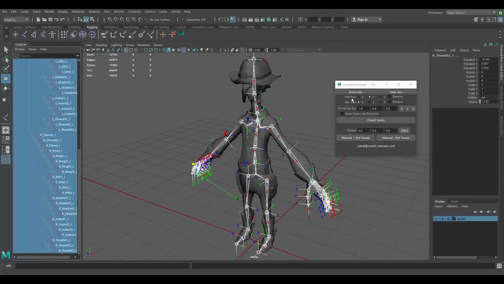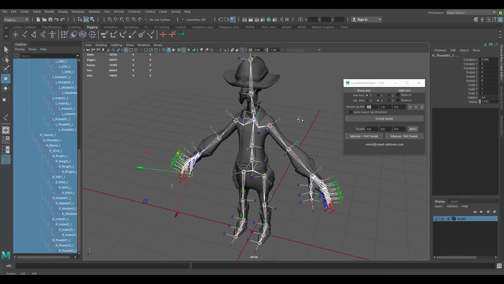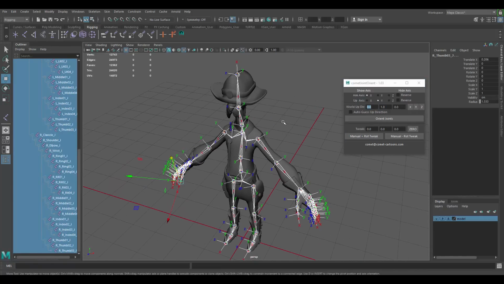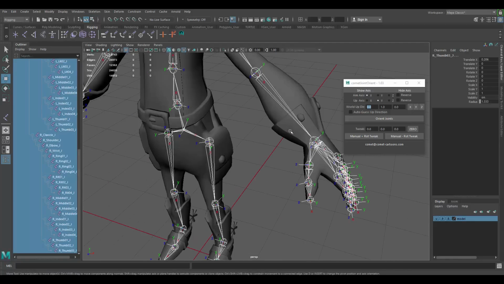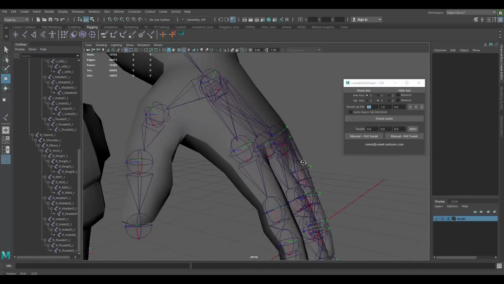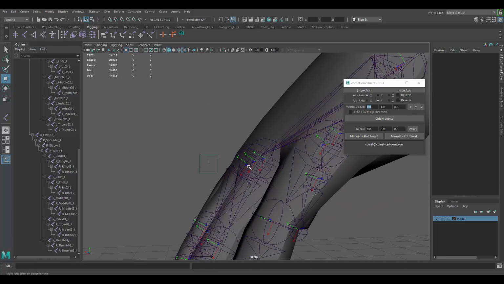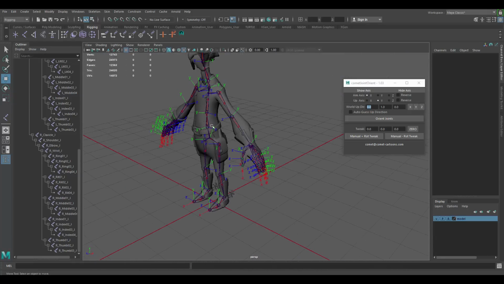Then we want to set our aim axis to X and up axis to Y. I'm going to set the world up to 1 on the Y axis. And then let's just do Orient Joints. As you can see now, the script just did all of that for us. So we just fixed it. You also want to double check that they're good. As you can see now, the y-axis is pointing up and the x is following the next joint.